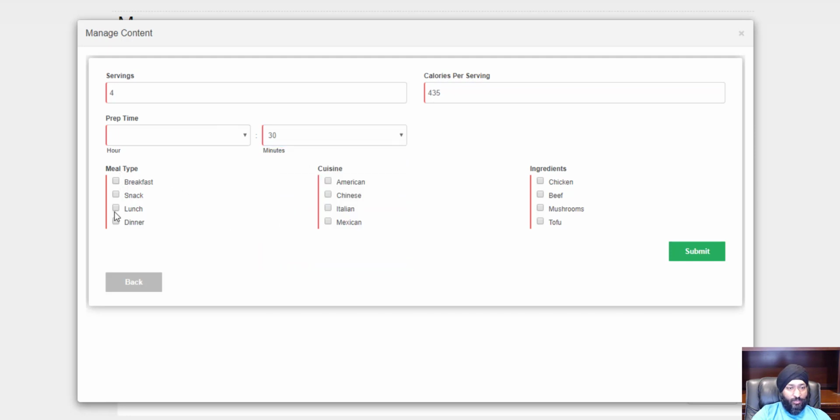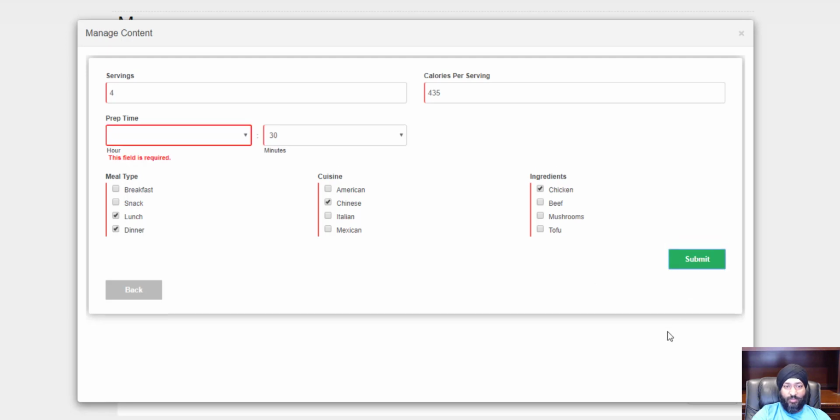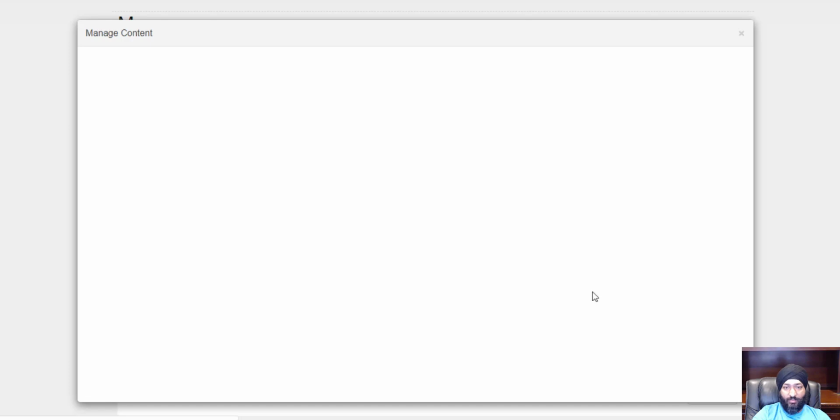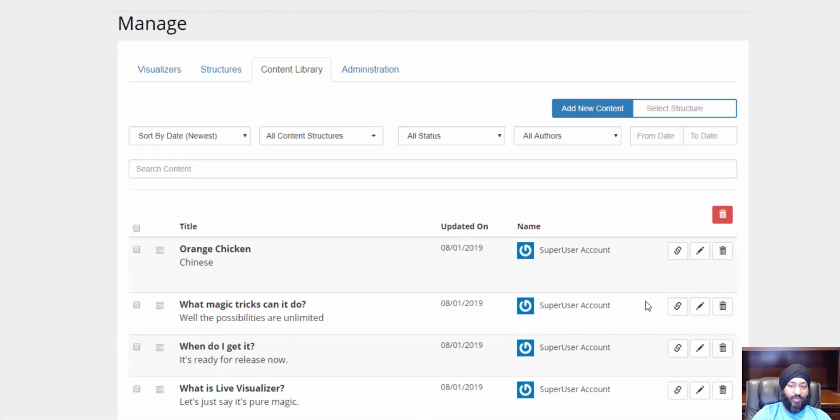So what kind of meal type is this? This could be lunch or dinner, and this is Chinese, and it does have chicken in it. Alright, so I'm gonna hit submit, and that is required, so let's say 0. I'm gonna hit submit, and I have my first recipe added, which is orange chicken, and we know it's Chinese cuisine. So it's really that simple to go ahead and create recipes. You can add as many as you want.